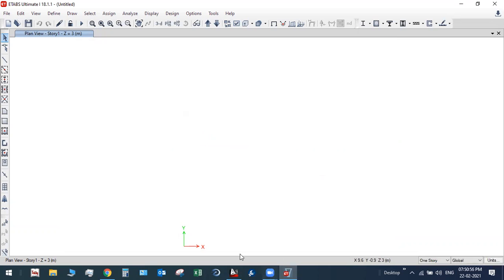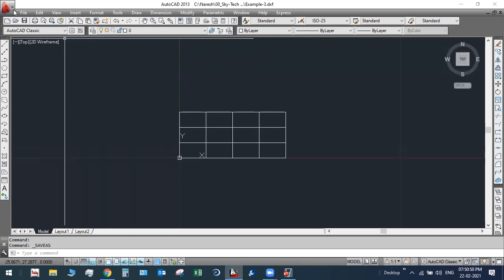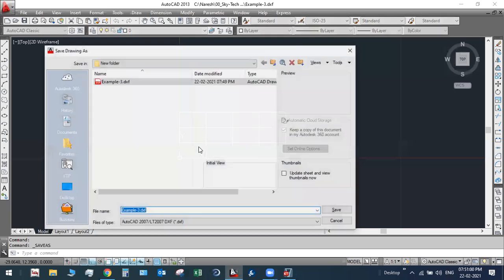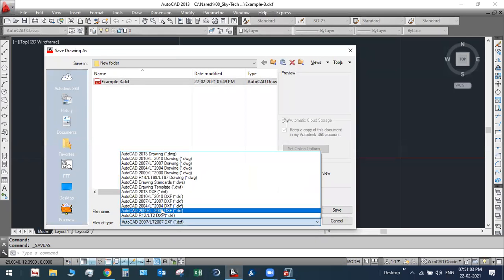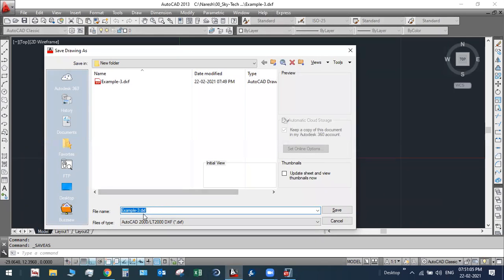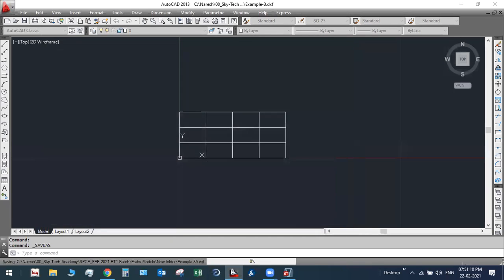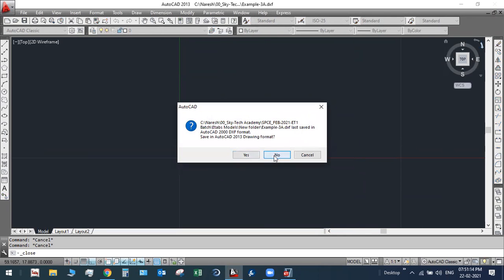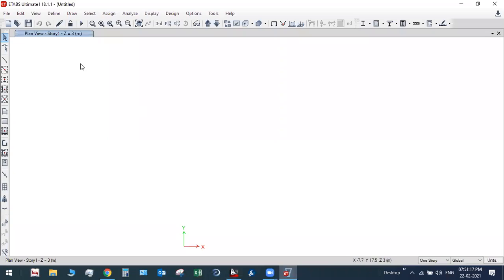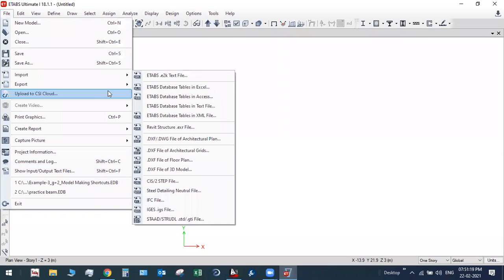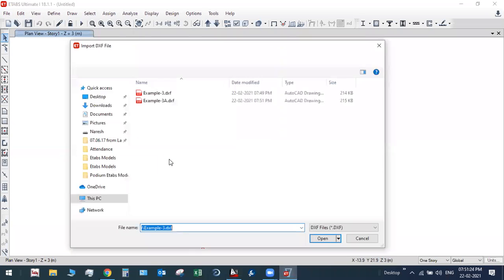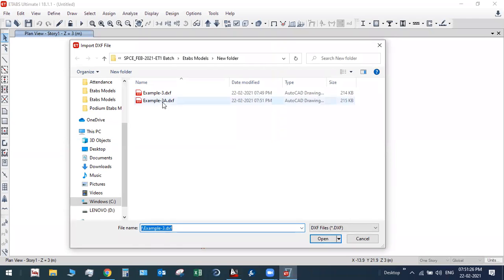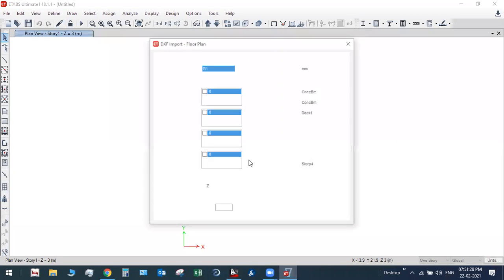Okay, so I will save it as a lower version. Save, and simply close. Now, file, import, .dxf floor plan, 3A, open.